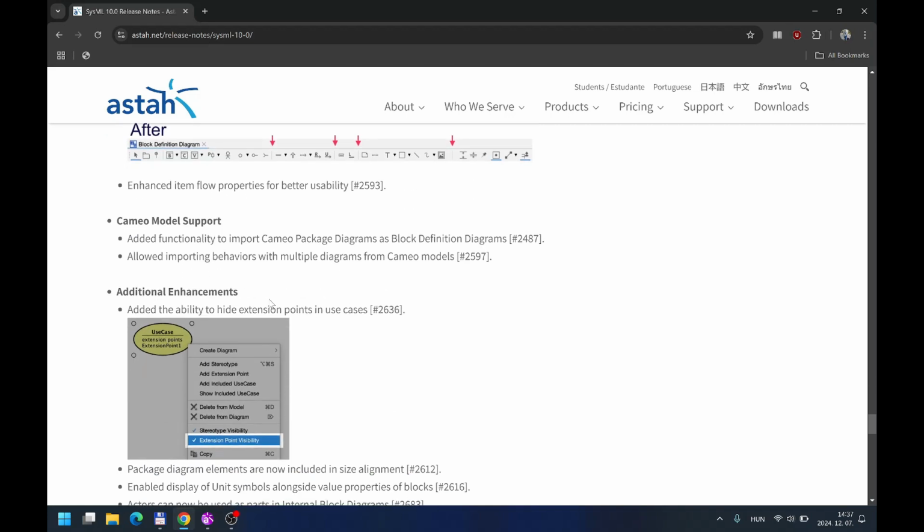I think they're very nice. They make things easier to read. And you can now import Camel package diagrams and block definition diagrams.